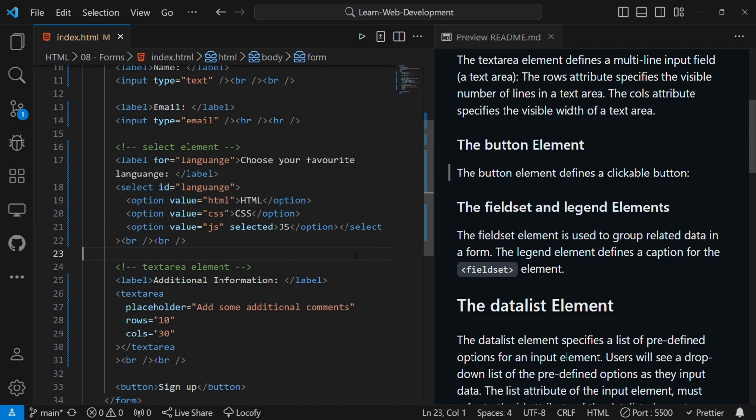The next element is the fieldset and the legend element. We look at them together because they are used together. So the fieldset element is used to group related data, or to group related elements within a form. And in most cases, it is used together with the legend element, and the legend element is used to provide a caption for the fieldset. In short, a caption for the related data in that form.